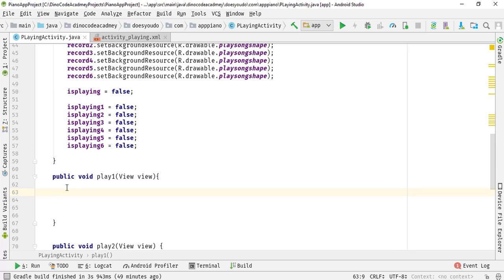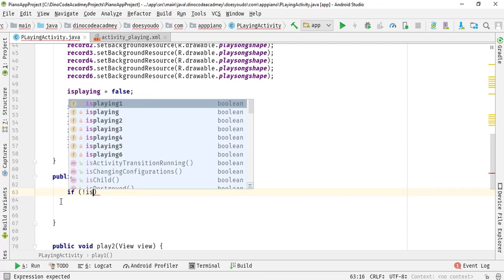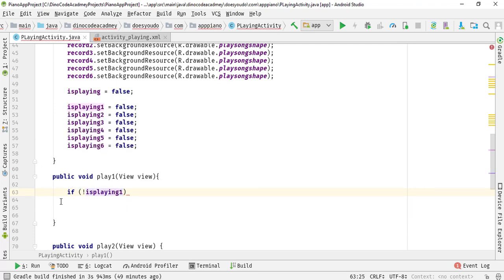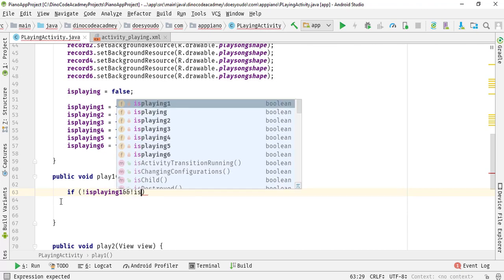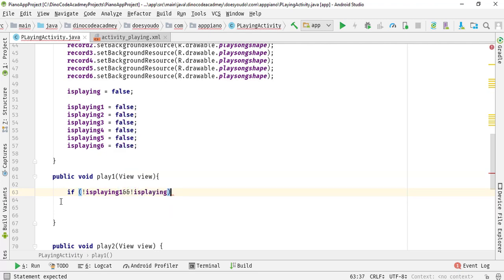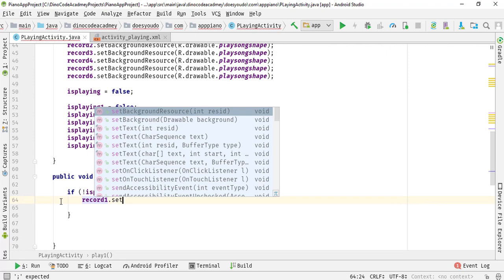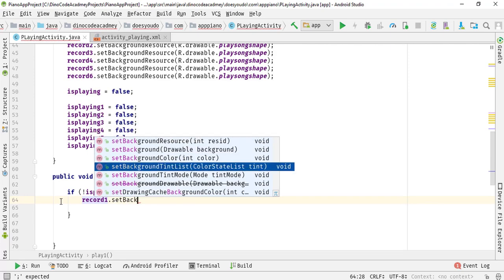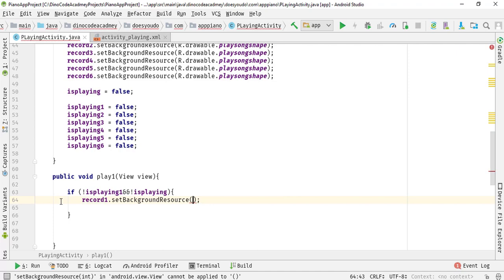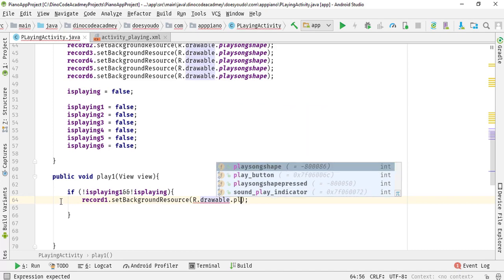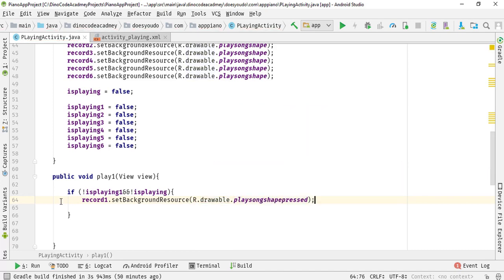So first we need to check for the condition. If it's not isPlaying1, and when we are using a logical AND operator, and then again if it is not isPlaying, then we want to do the following: set record1.setBackgroundResource to R.drawable.play_song_shape_pressed. And after that I need to call a startPlaying method.